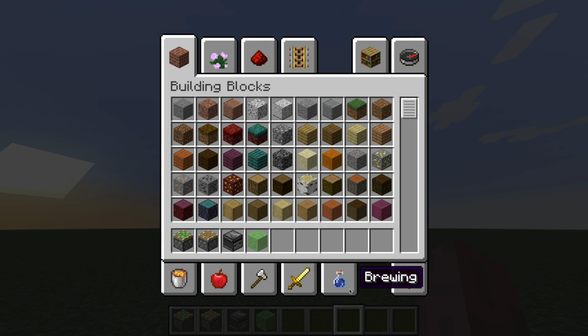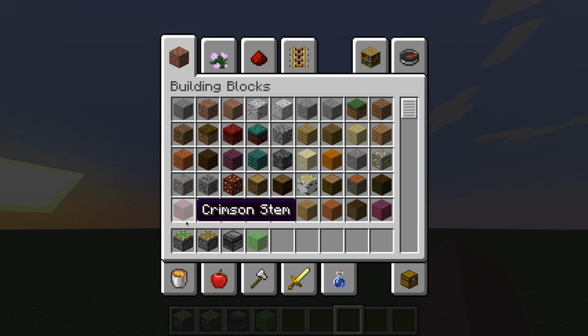In this video I'll be showing you how to make a flying machine. So these are the materials: a slime block, an absorber, a piston, and a sticky piston. So let's get started.